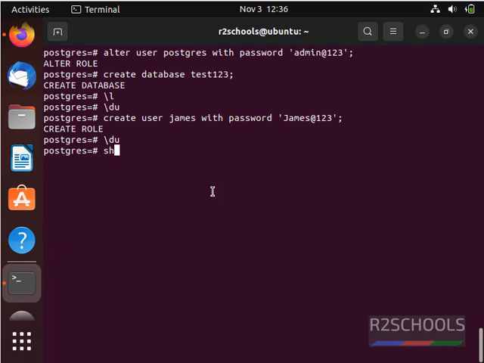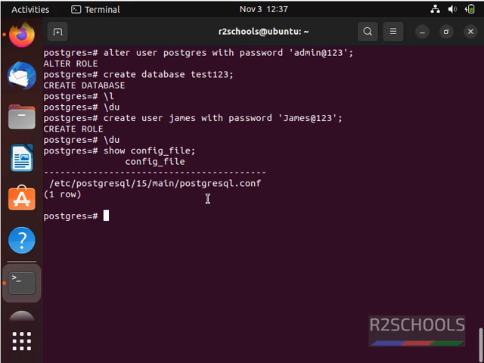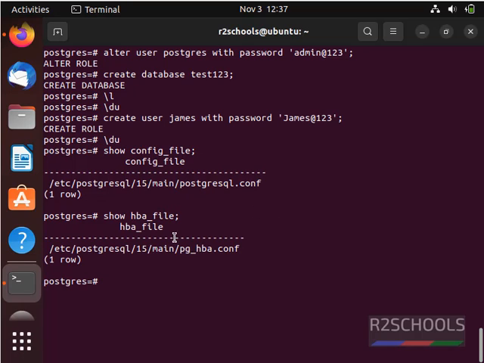If you want to find the configuration file information, show config_file, which contains all PostgreSQL server settings information. See, this is the file which contains all the PostgreSQL server configuration information. In the same way, if you want to find the authentication file location, give show hba_file. See, it's there in the same directory. Okay, both are in the same directory. The same if you want to find the log directory or data directory.